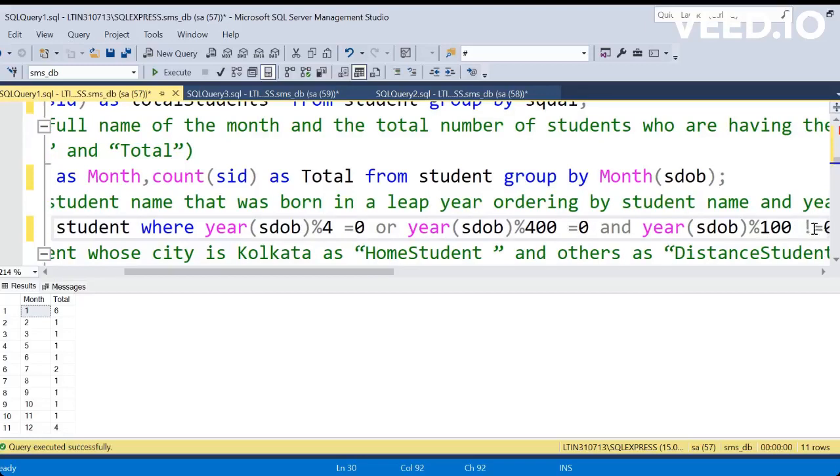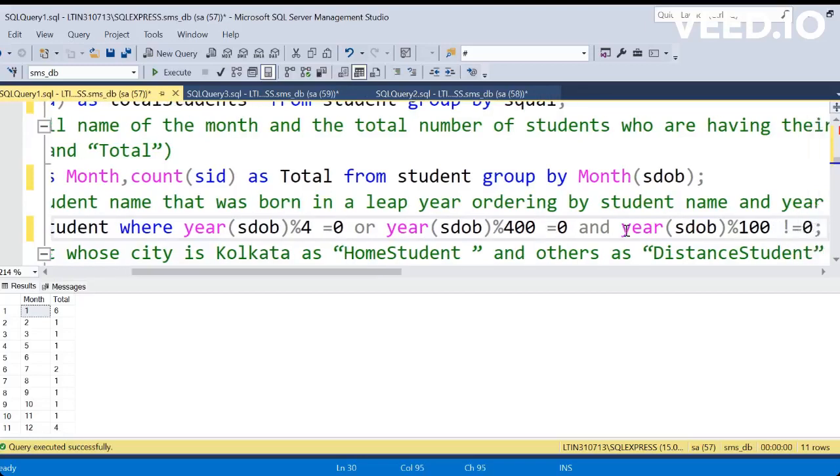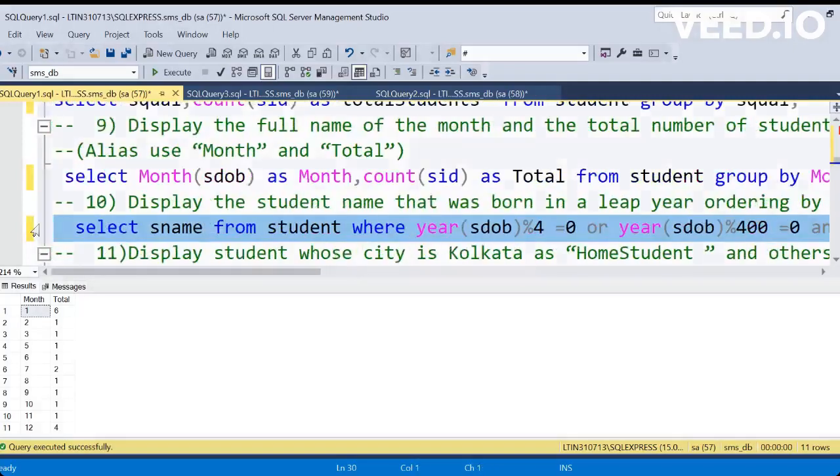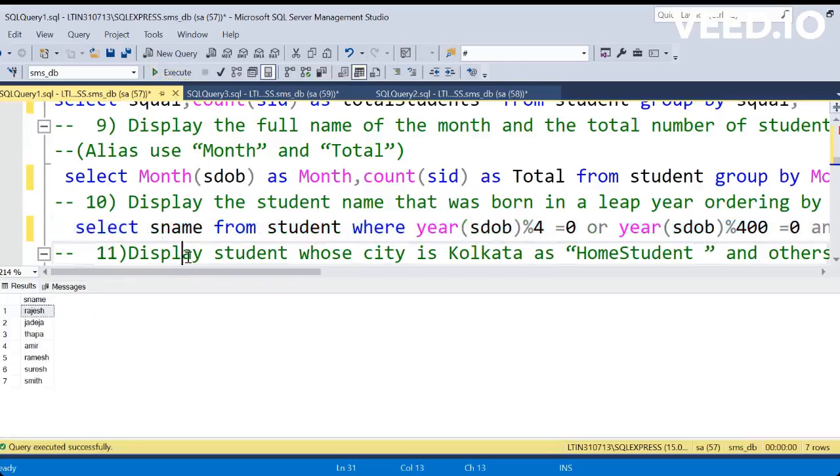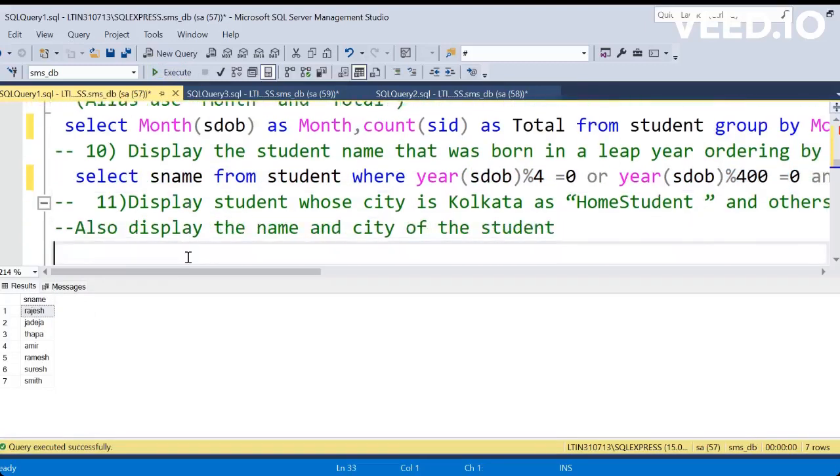That is the condition of a leap year, which you should understand to answer this particular kind of question. It should be a multiple of 4, or a multiple of 400, and it should not be just a multiple of 100. So you have to check this condition to understand whether that particular student was born in a leap year or not. I'm just executing this. We have seven students who were born in a leap year. If you look at their birthdays, you can see they fall in leap years.